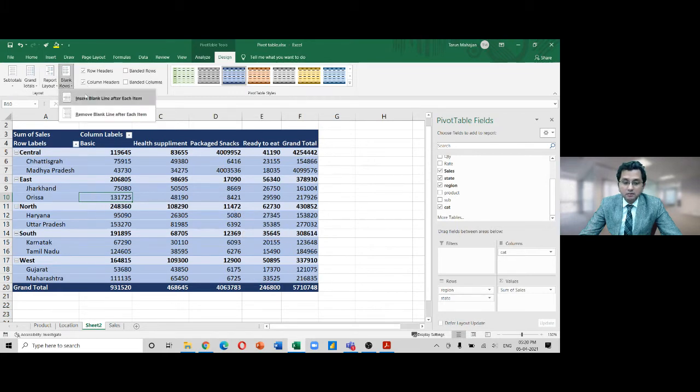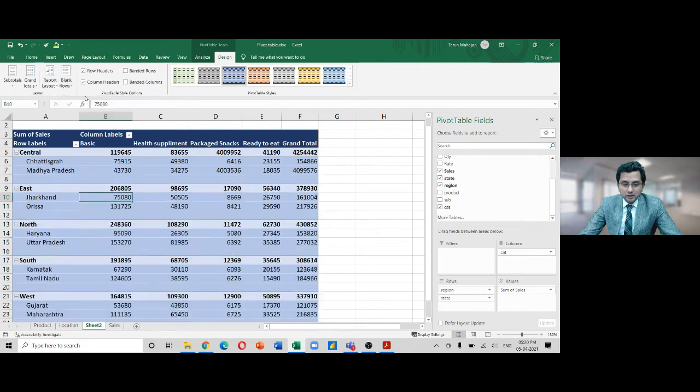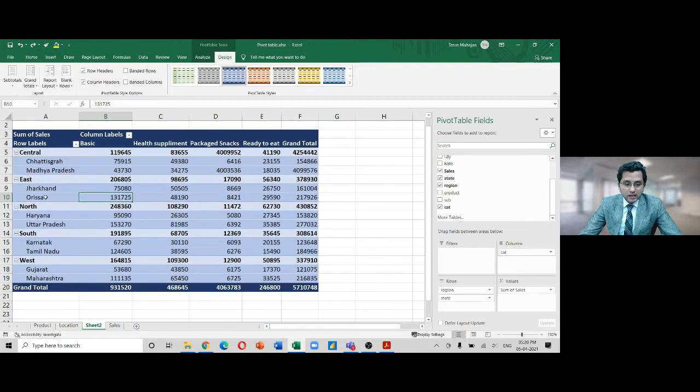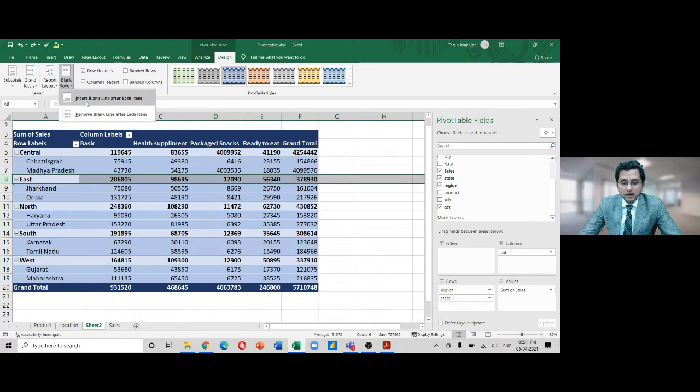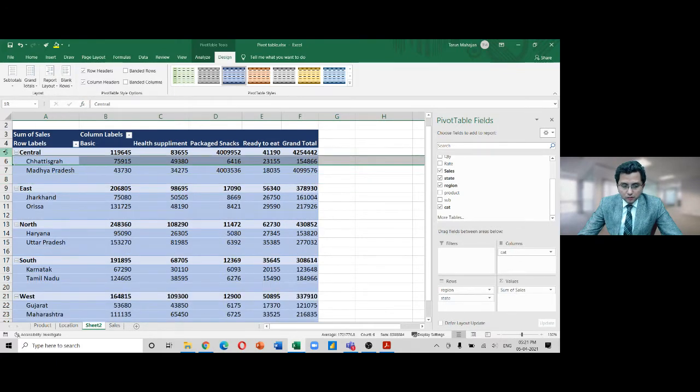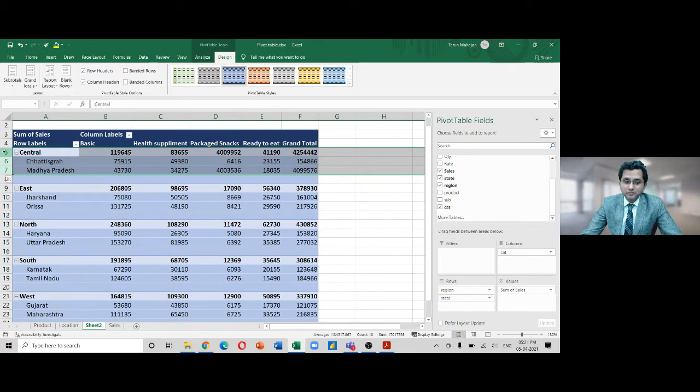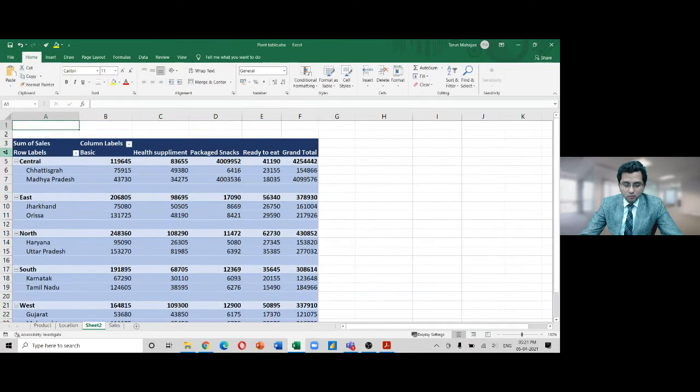Okay, blank rows. Insert blank line after each item. If I say this, then what do you see? Look, currently, rows 5, 6, 7 are for central region and immediately after row number 7, that is from row number 8, I have eastern region. Okay, what if I say insert blank line after each item? So 5, 6, 7 is for central region and then I have one blank row and thereafter I have the eastern region data. So, you know, the data looks better now comparatively.